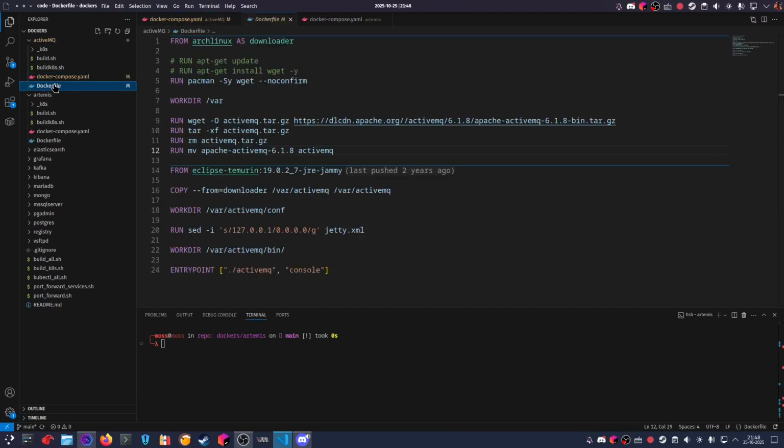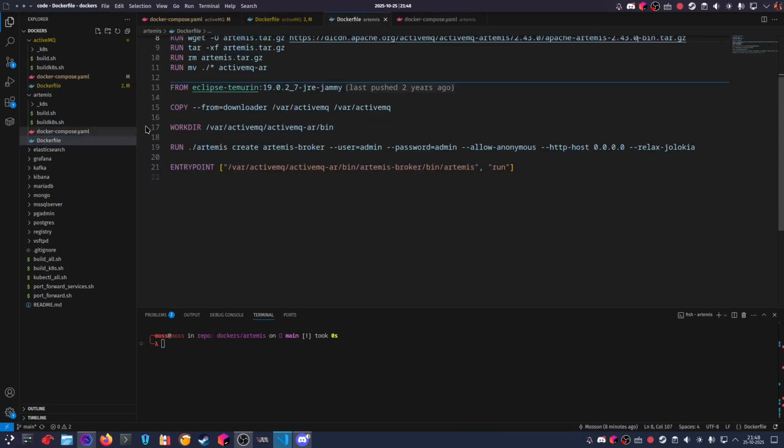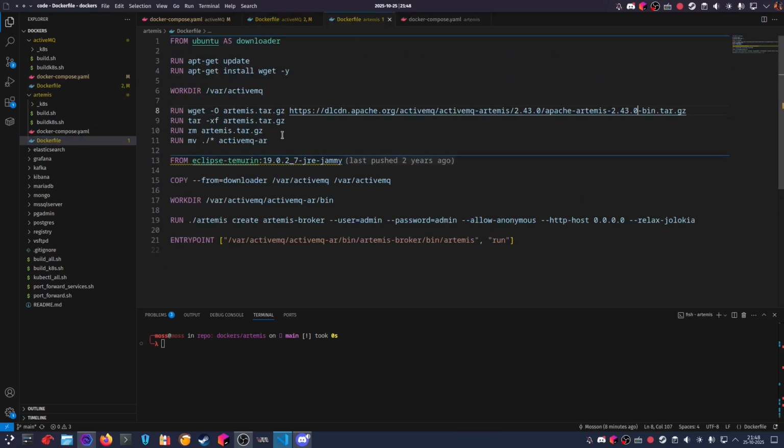This thing, when I record this, is the most up-to-date version that I could find. So I built these two, and they're running. I have this Dockerfile for ActiveMQ, and also this Dockerfile for Artemis. This will download them and set it up so that you can run them with your Docker environment.